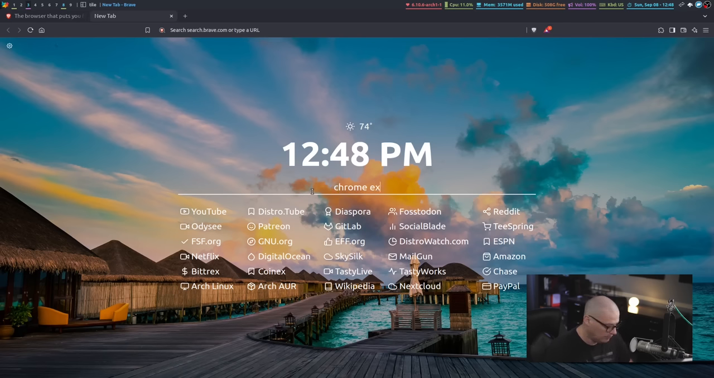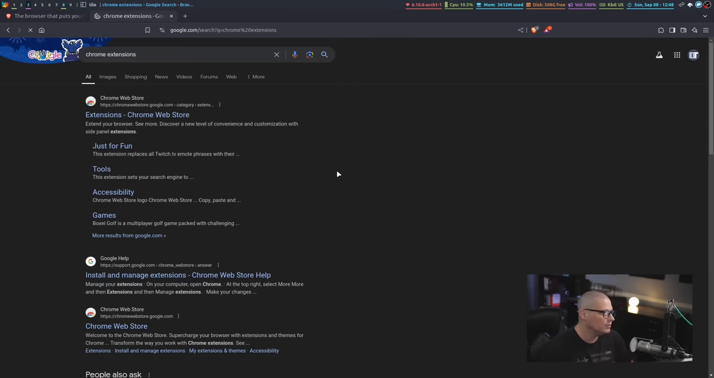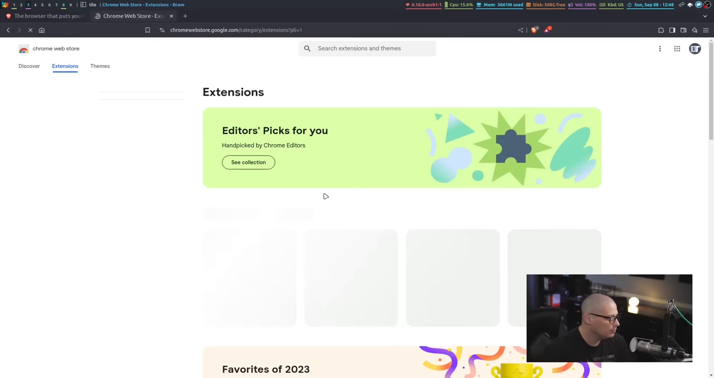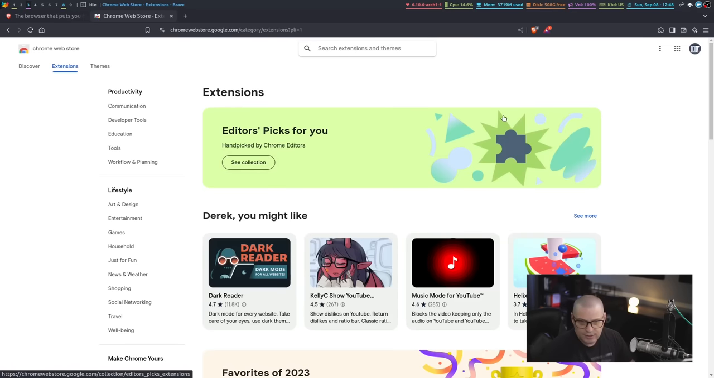What you could do is just do a search for Chrome extensions. I'll do a search in Google, and let's go to Extensions, Chrome Web Store, and just search for your favorite extensions that you install in any Chromium-based browser, and they should install and work just fine in Brave as well.